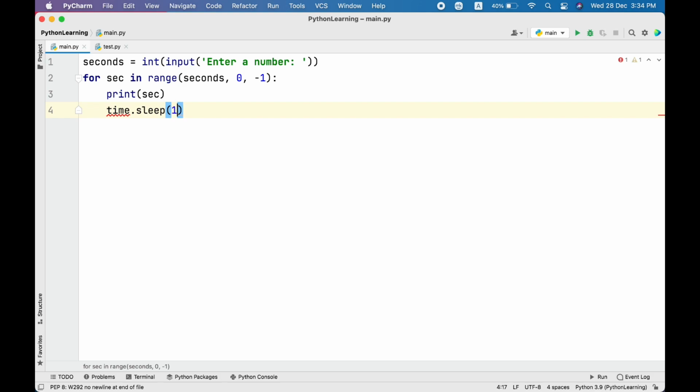In our case, it will be 1 second. We want our program to sleep for 1 second each time. Now, as soon as the program will reach this line, it will sleep for 1 second, then wake up and continue the next iteration. Print a number, sleep again, and this will happen for each iteration.